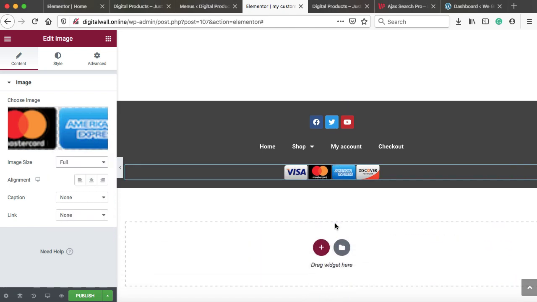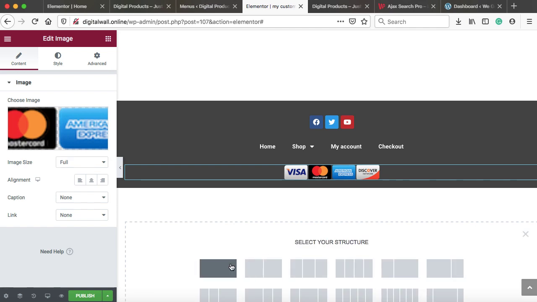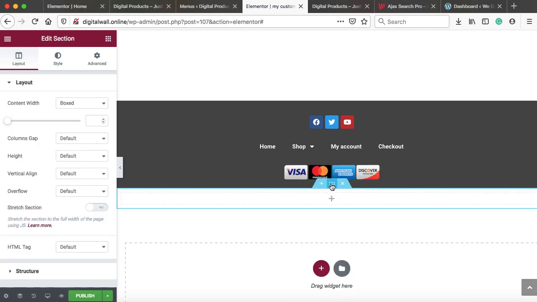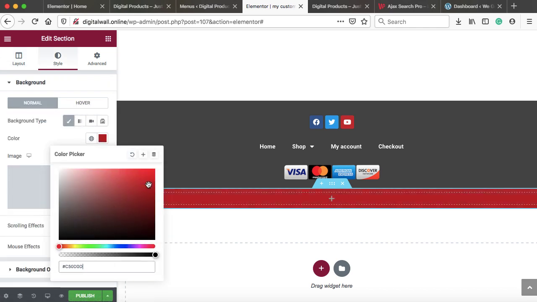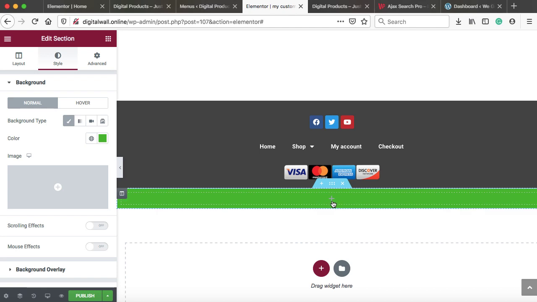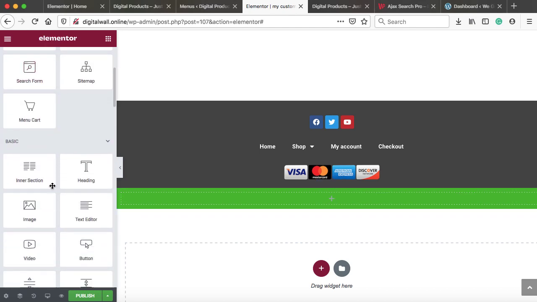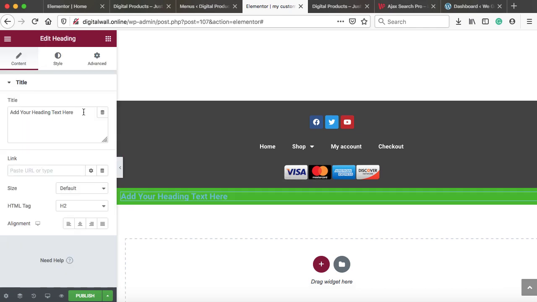Now we can take a new section. And firstly, we can change the background color. So let's make it green. Like this. Now we can put the copyright text or website credits inside it. So firstly click on the plus. Then from here we can take the heading and we can type over here something like copyright and we can align them to center.